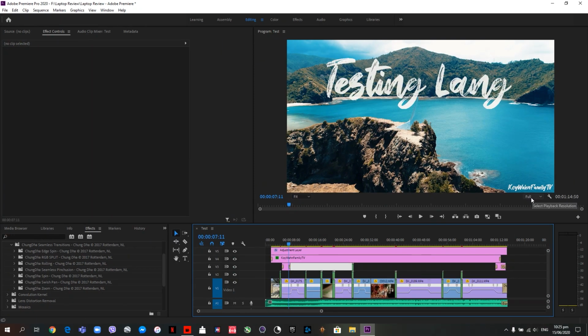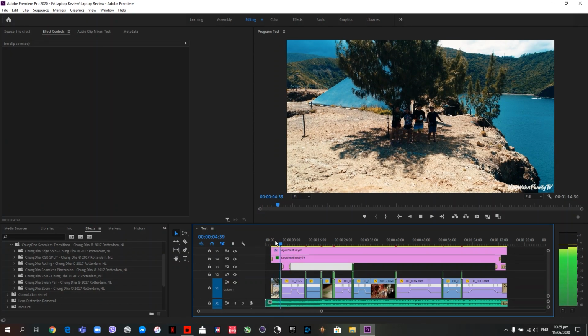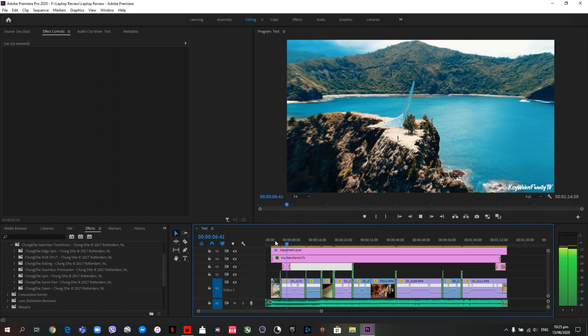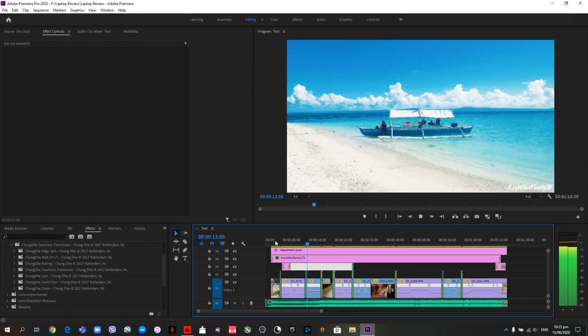Now, let's check the playback kung kaya niya ng full resolution with all the effects on and without the transitions rendered. Yan, as you can see, gapang guys. But I've expected this kasi 4K yung videos and with effects and transitions.